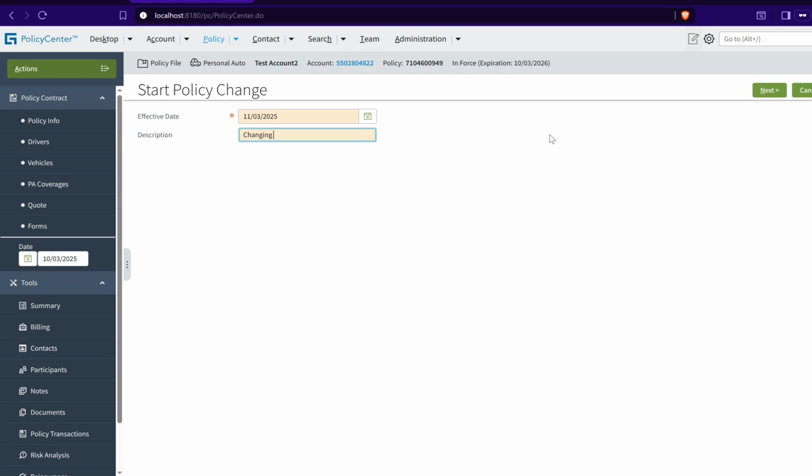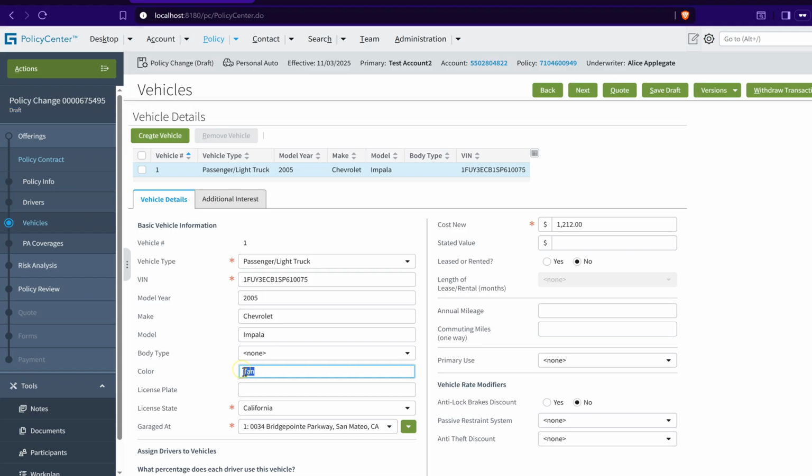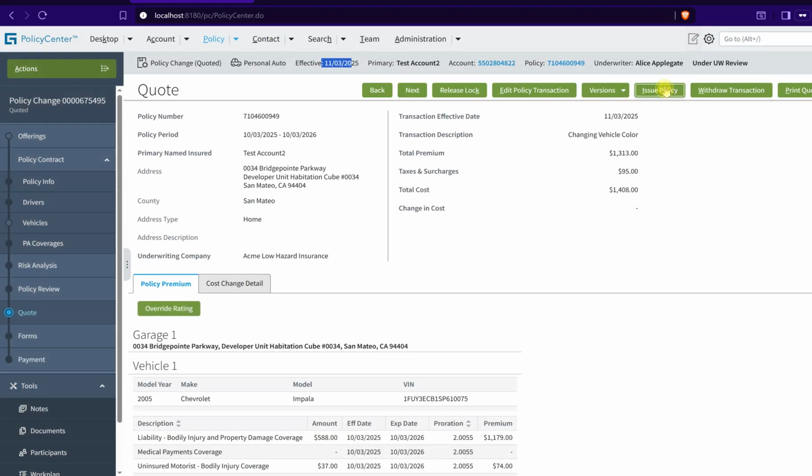Changing vehicle color. Click on next. So we are performing a policy change, which is in the draft status. The vehicle was tan. I will change it to green. So effective from 11/3. Quote the policy. Issue it.